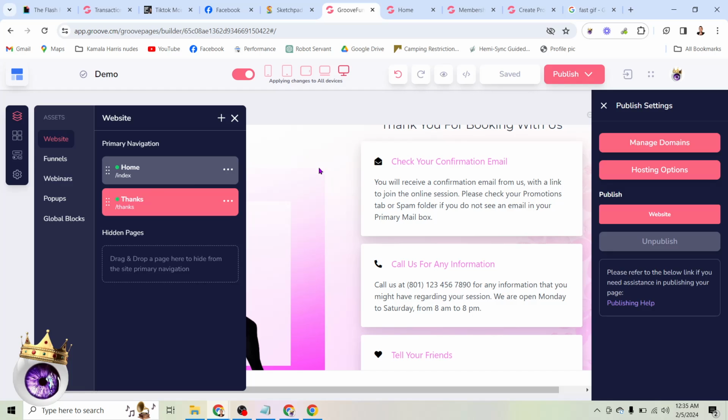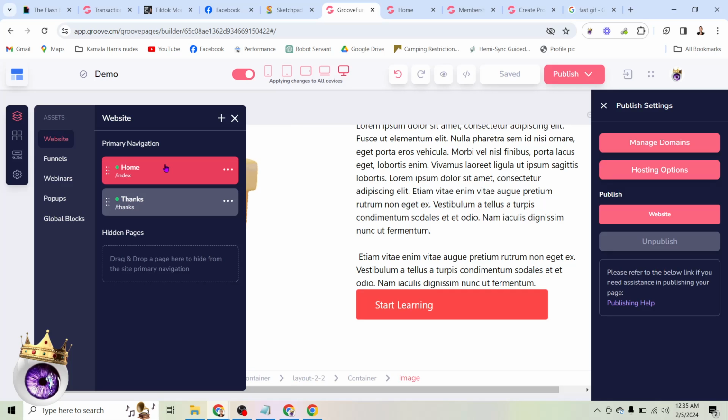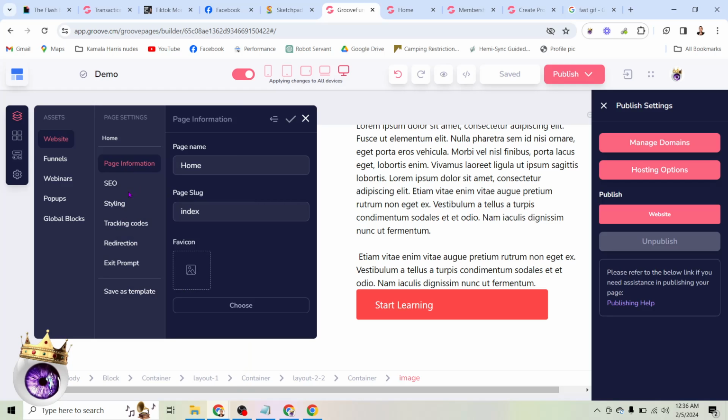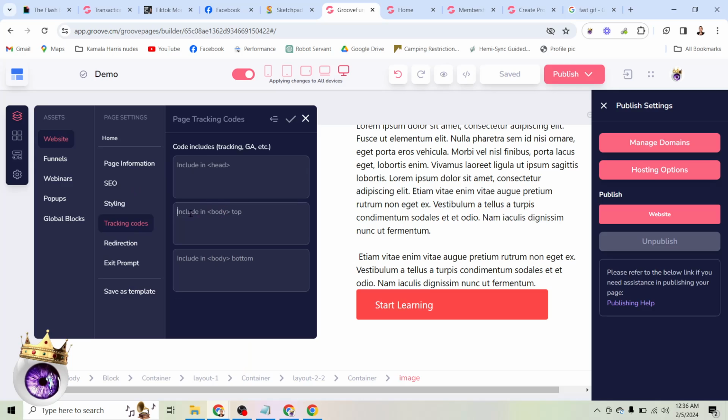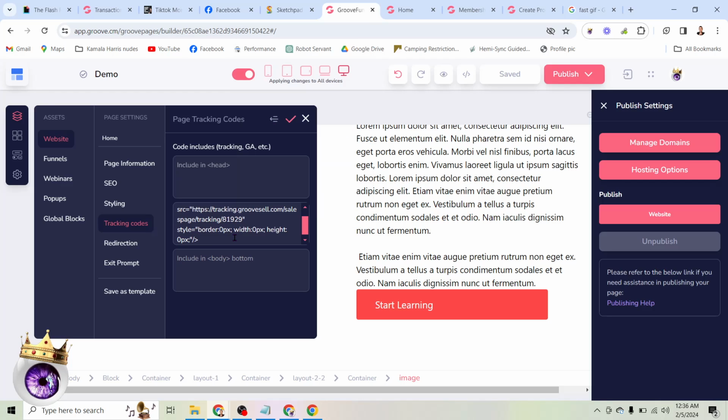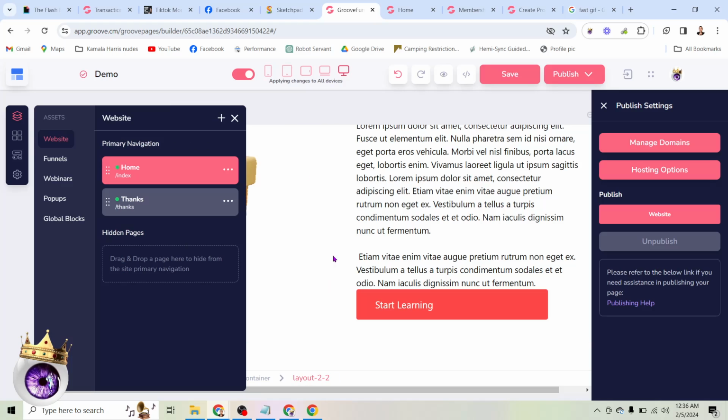And if we come back here to our builder, we need to make sure we're on the sales page, right? So I'll click home. This is our sales page. So if I click these three dots, I can come to edit settings. And then we're going to come down here to this button that says tracking codes. So here it says include in the body. So here's what it is. Include in body. I will just paste that in here and click the check mark. So that's good to go.